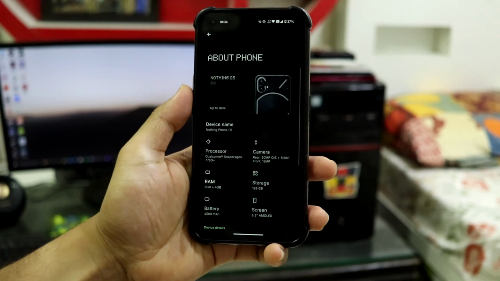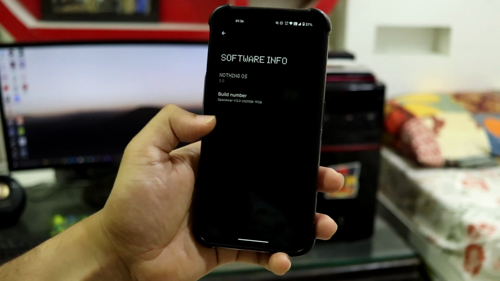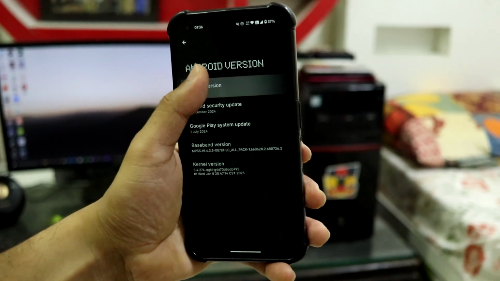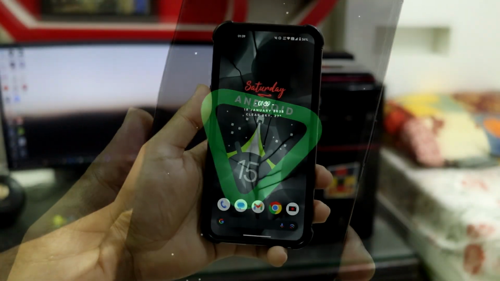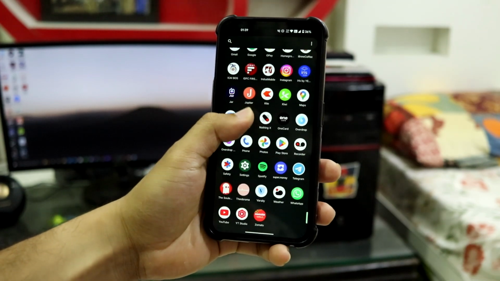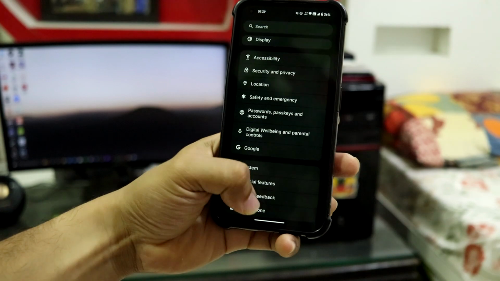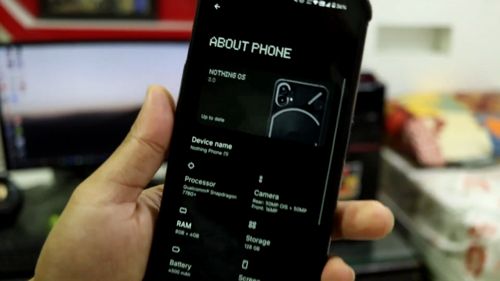Nothing OS 3, which is the official Android 15 update for our Nothing Phone 1. So without wasting any more time, let's start with the review. The Nothing OS 3 update was released in December 2024 for the Nothing Phone 2 and the 2A, and now we have got it for the Nothing Phone 1.